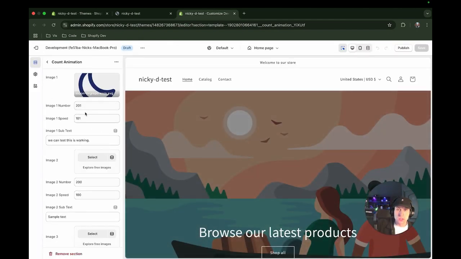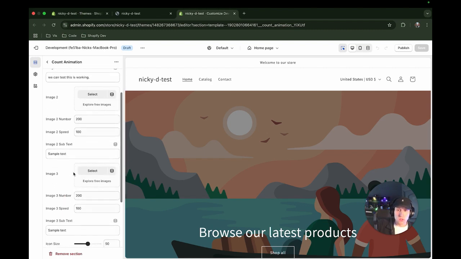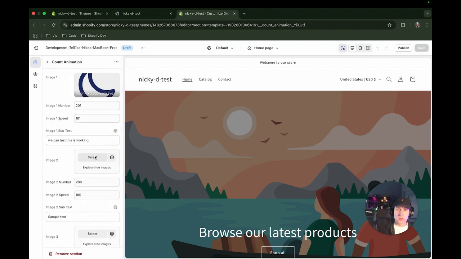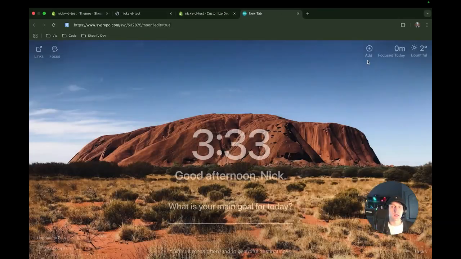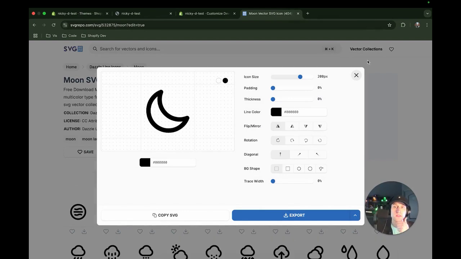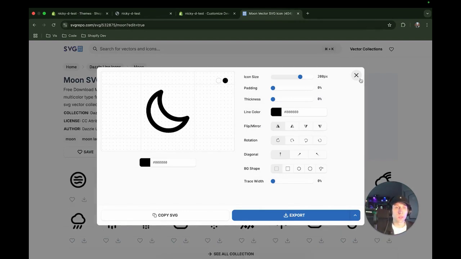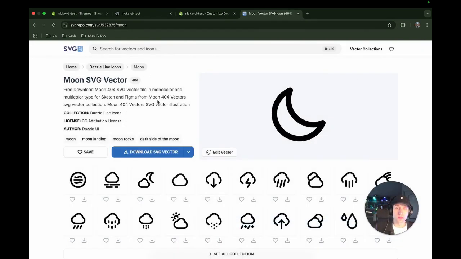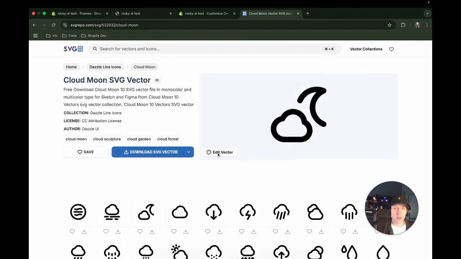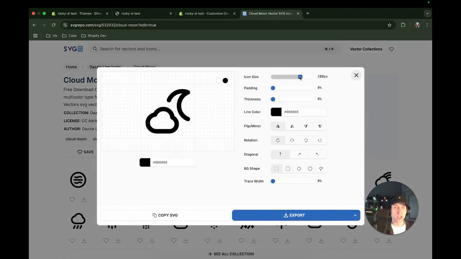Okay, cool. So we have image 1, image, number, speed, subtext, and then we have the same for all 3 of these. So let me show you where I'm getting these icons. I think that they work really well. I was looking for somewhere with fast, free icons to use, so I found this SVG Repo, and it's really quite something. So I just searched for a few different icons, and then you can click on whichever one you'd like to use. And then I just clicked edit, and then you can change this. I moved it down to the very smallest size.